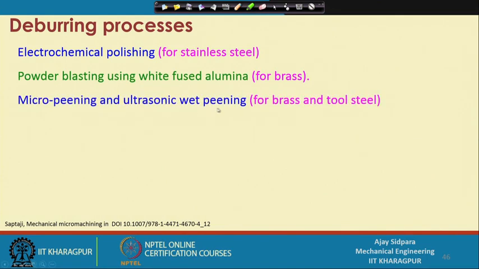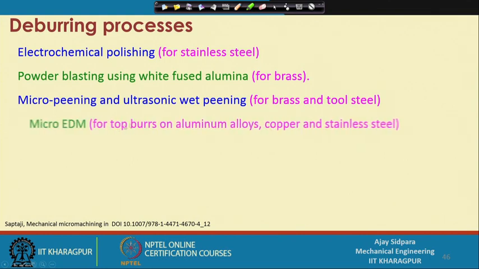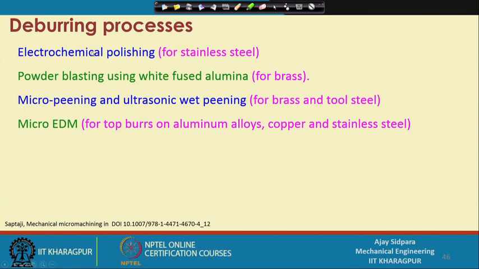Right, micro peening and ultrasonic wet peening. This is also similar to blasting, but here the particle size is very small, and instead of a high pressurized jet, you are using ultrasonic as one of the assistants to give energy to this micro particle, so that it can vibrate and strike the surface, and these materials are efficiently deburred by this process. Micro EDM can also be used in this case, similar to micro electrochemical machining or the polishing operation, because here also we have a workpiece, and we have a burr formation here.